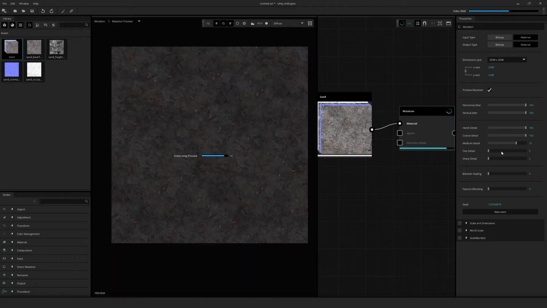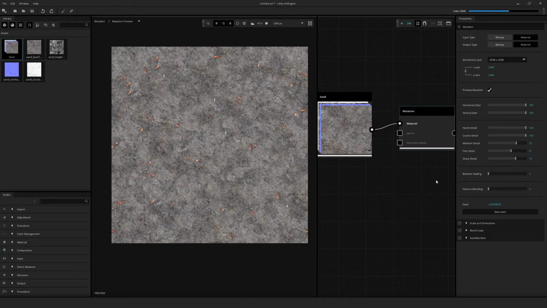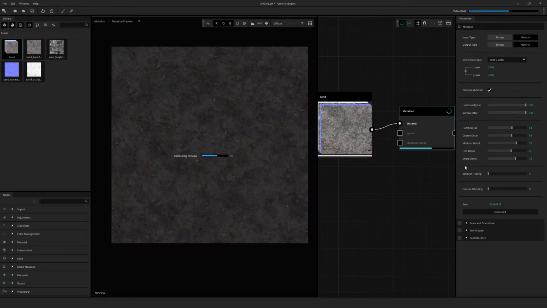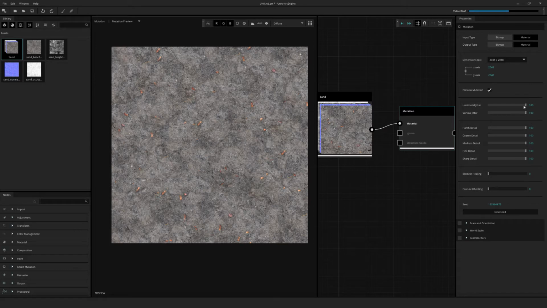Let's go ahead and just dial up some of the detail sliders. Each of these represent which parts of the image the jitter gets applied onto. So harsh applies jitter to larger parts of the image, and sharp applies to finer details of the image. Just adjusting some of these values will give you a much more varied output, as we're not seeing the repeating pattern we saw first.